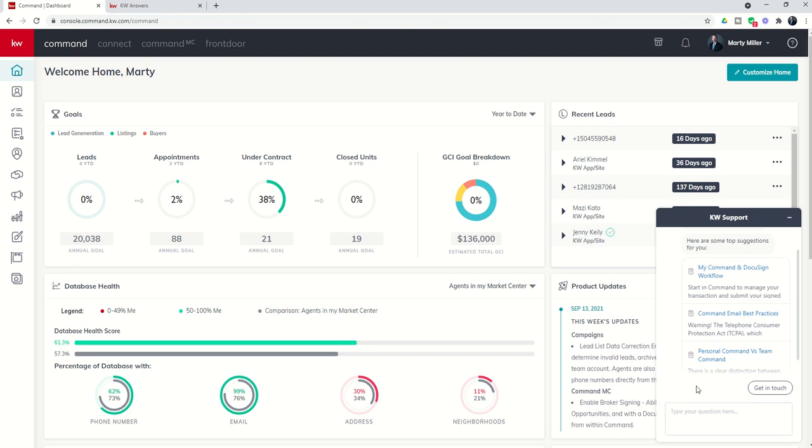Finally, most of you should have an MCTT or Market Center Tech Trainer in your office. And if you don't, all of you should have a Regional Tech Trainer or RTT in your region that you can reach out to for regional or Market Center office level support.